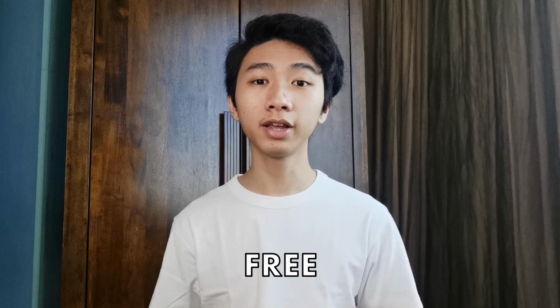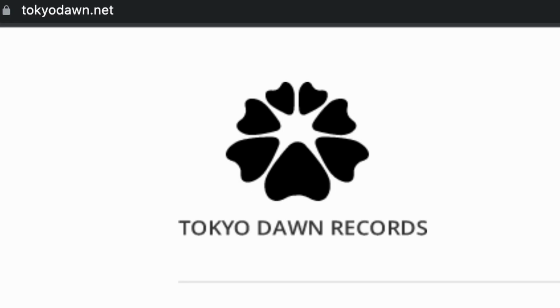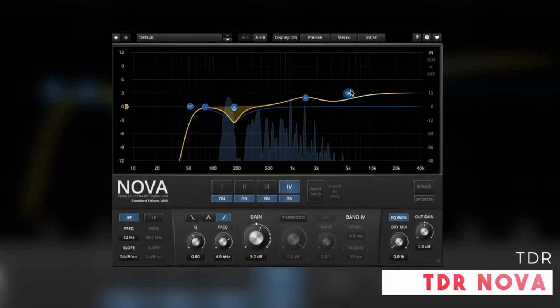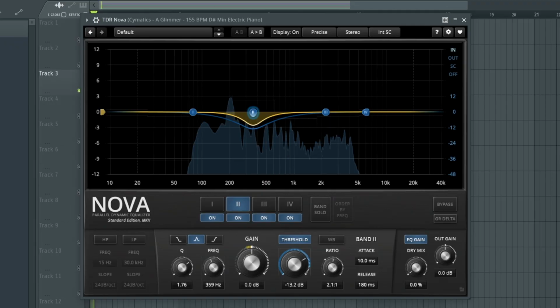Another really nice free plugin that I think all of you should have is TDR Nova by TDR. It's basically a dynamic EQ that can also function as an EQ at the same time. And one thing you need to take note of when you use this plugin is to click on the in button at the top right before you start doing anything, because if you don't click it, it's not going to do anything at all because there's no sound going into the plugin itself.